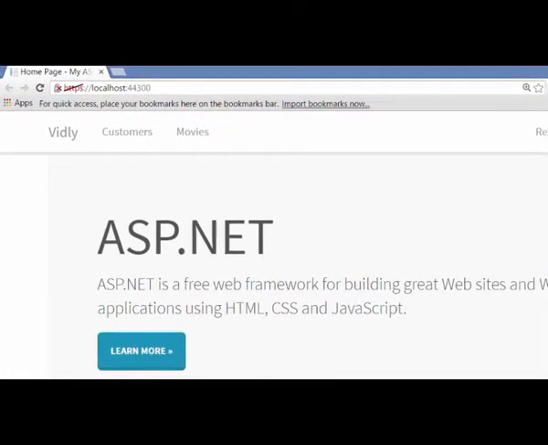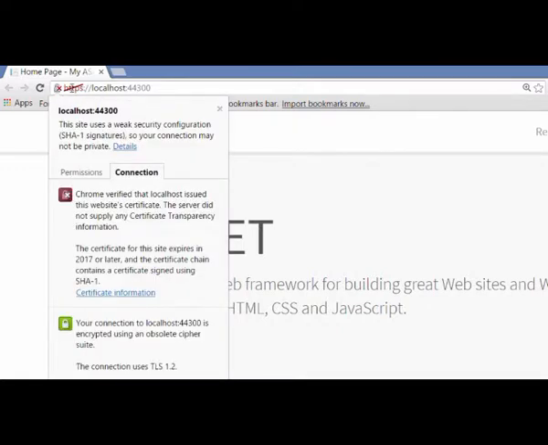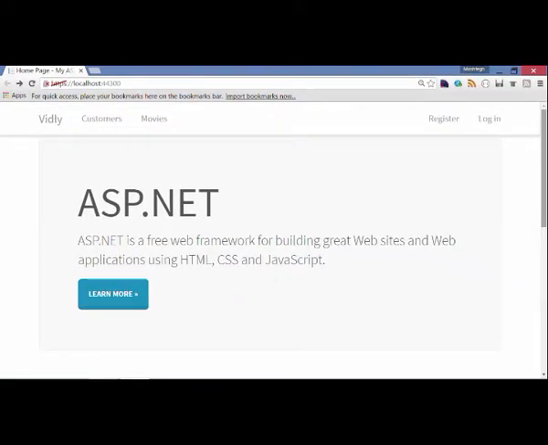Okay, look at the address bar. Now the address of our project is https localhost 44300. And this icon here, the reason it's red is because we don't have a proper certificate. This is just a dummy certificate. If you deploy your application to a live web server, you need to get an official certificate from your web hosting company. Now let me show you something.